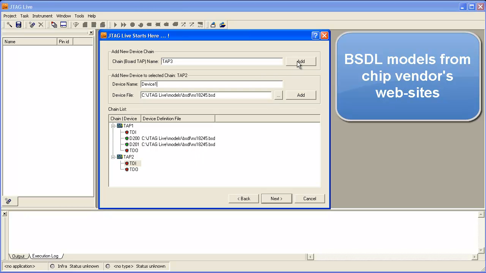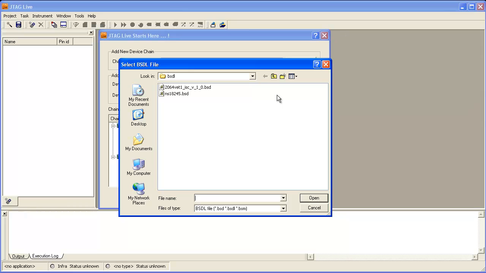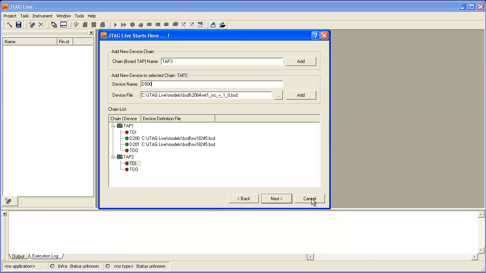The second test access port in this design features a device called D500, which is device type Lattice 2064. And finally, our last device for this design, D600, another Lattice. Now we have completed our two test access ports in the chain builder window.